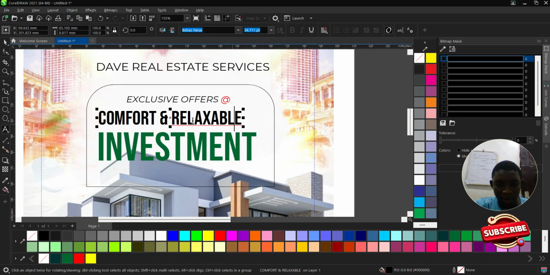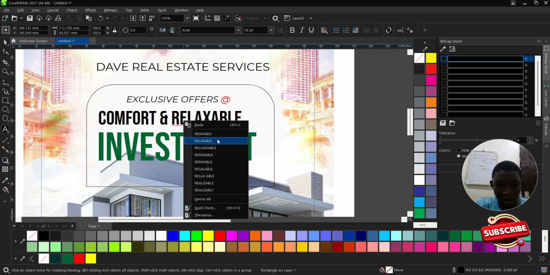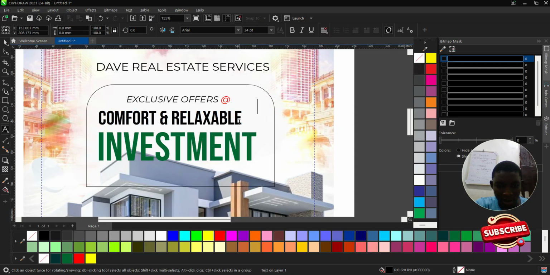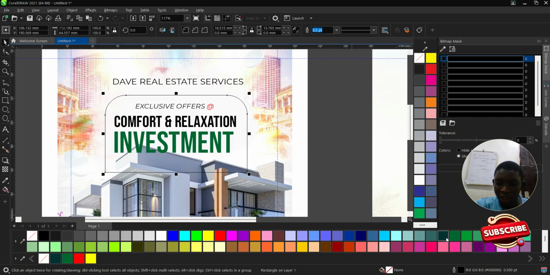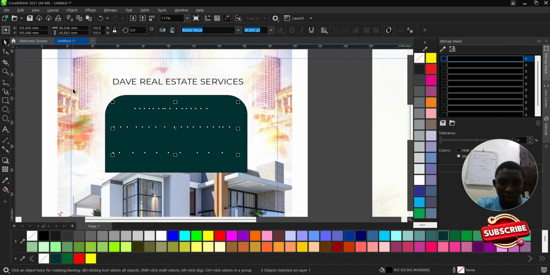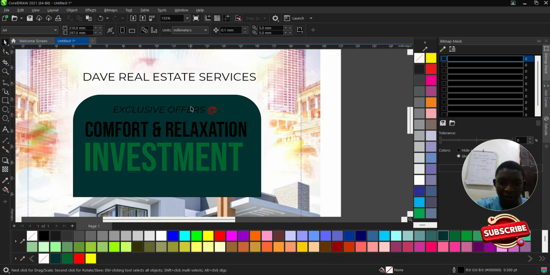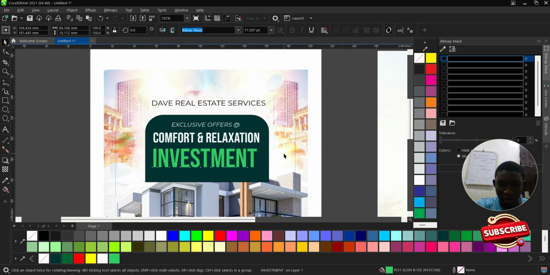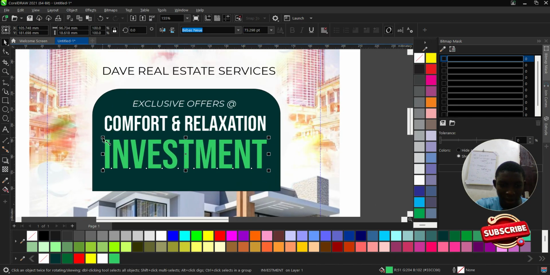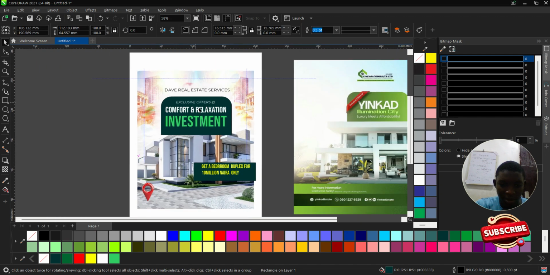Flexible. Comfort and relaxation investment. Let's change. I think that's the right word. Change it to shift page up. Press shift page up to carry the text up. So where we can't see it, so we change to white. We use different shades of green, so we decided to work with that.